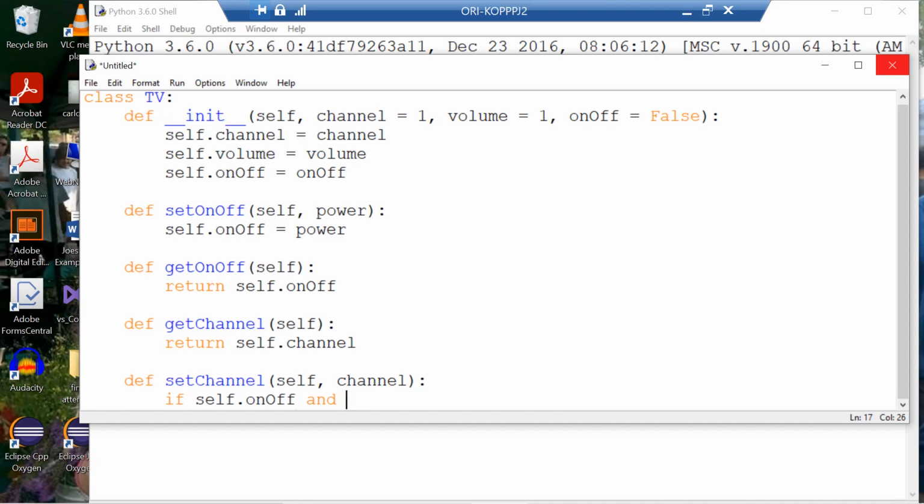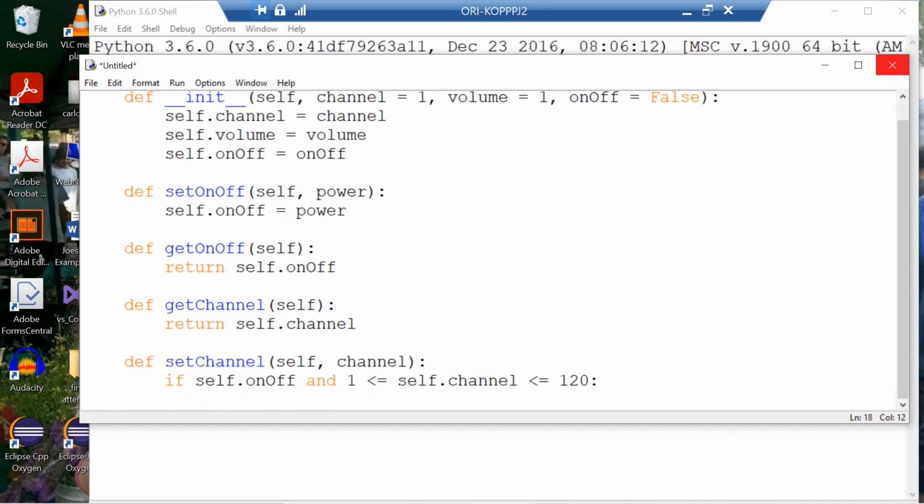There's another way we can do this. We can do a 1 less than or equal to self.channel, less than or equal to 120. You can't do this in most languages, but that will work in Python. So the channel has to be greater than or equal to 1, less than or equal to 120, and the TV has to be turned on for this to work.